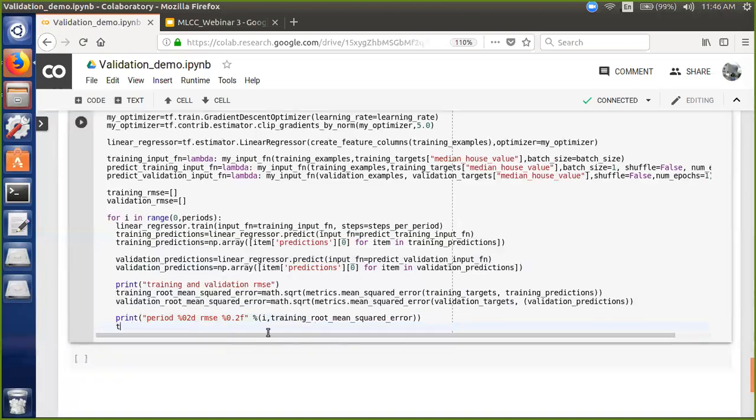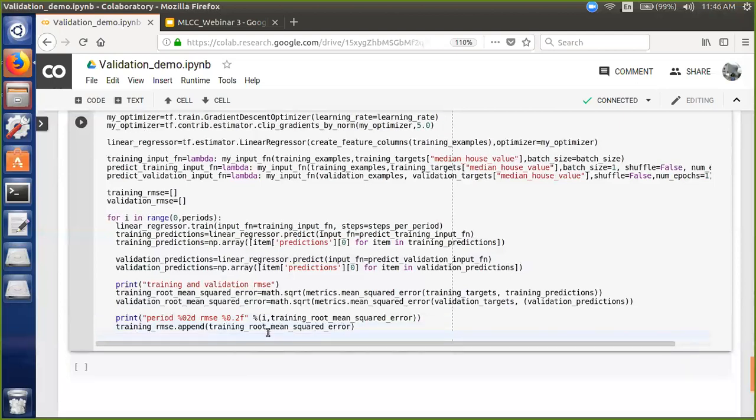And we are going to append the values to this list. Training RMSE.append. Why are we doing this? Because we want to plot the loss versus the periods. RMSE.append training root mean squared error. Similarly, for validation RMSE.